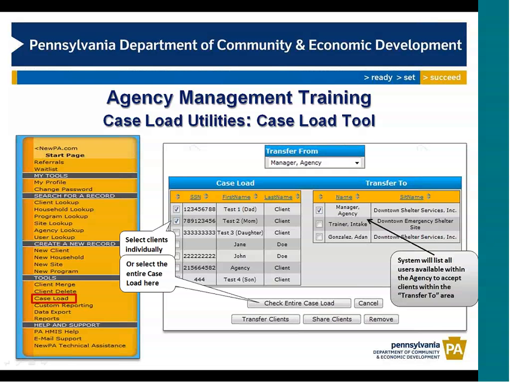We also have a check entire caseload option. Maybe a user has left your agency, but they still have a big caseload. You can click this box and hit remove, and basically all those clients will be taken off that person's caseload. So a lot of flexibility there from more of a user management standpoint, and that's been in the system for a little while.